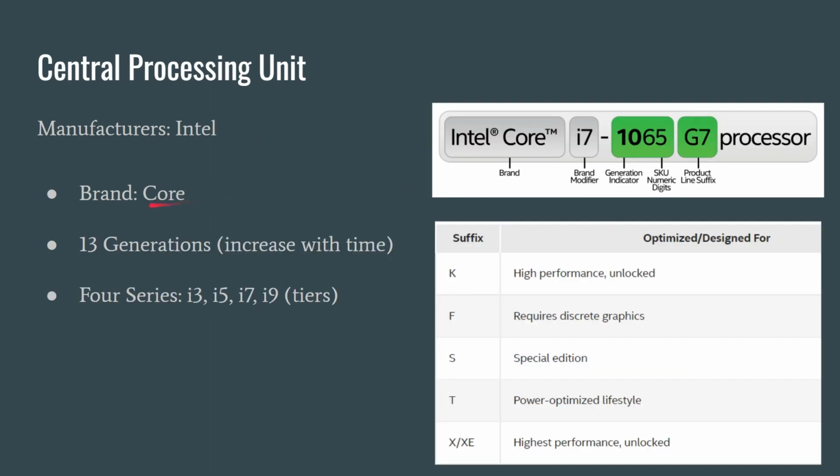Intel has this brand called Core, which is basically all their CPUs. They have a couple other CPUs, but for the most part, everyone just focuses on Core. So Intel Core is always the prefix of the name. And then you have the series modifier. There are 4 types of series: the i3, 5, 7, and 9. These are the tiers of the performance and capabilities of the CPU.